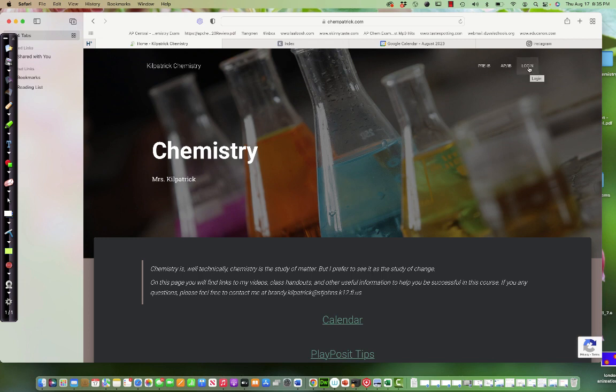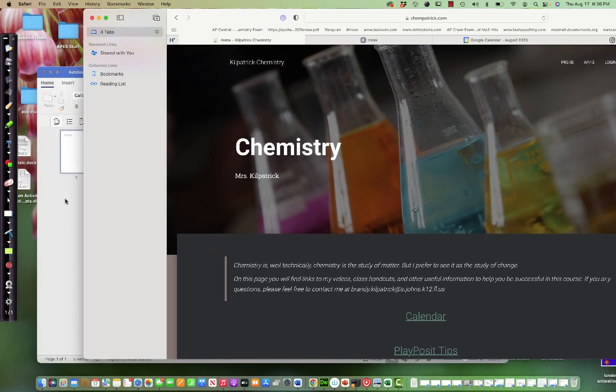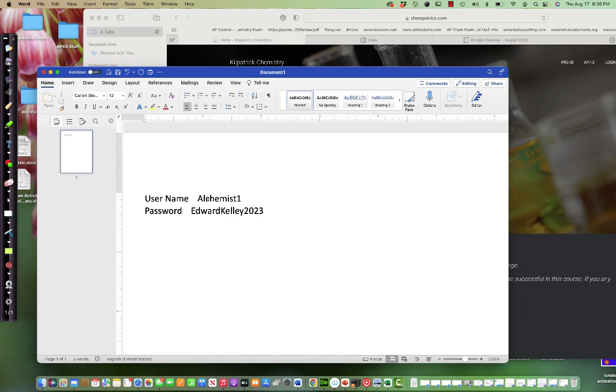Now, when you log in for this website, the username and the password are the following. The username is Alchemist, capital A, Alchemist1, and the password is Edward Kelly, so capital E, capital K, 2023. The capital letters do matter here.